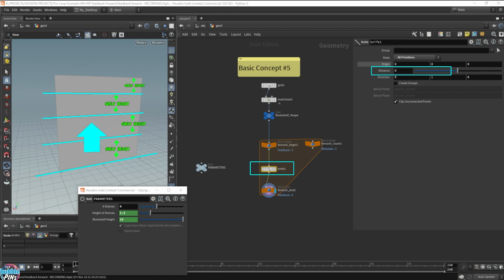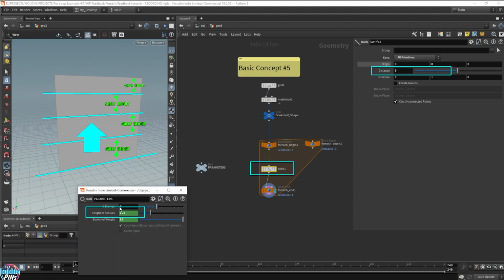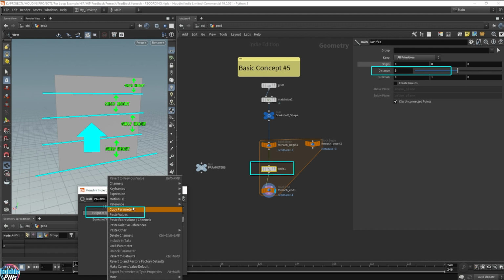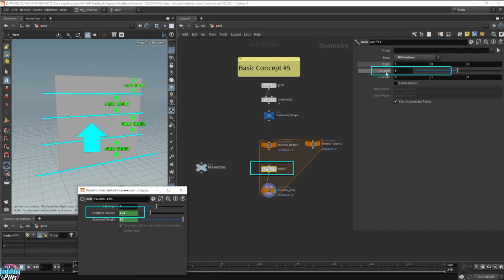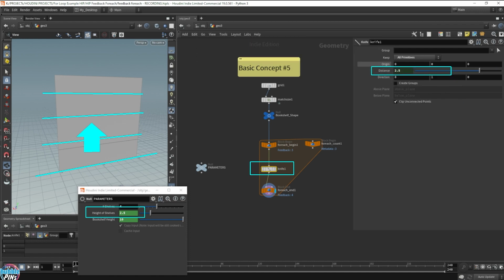We actually already know the distance because we already know the shelf height. We've already figured that out. So let's copy the shelf height, copy parameter, come over to the distance and paste it in here. Paste relative references. Okay, so now we have the first shelf.